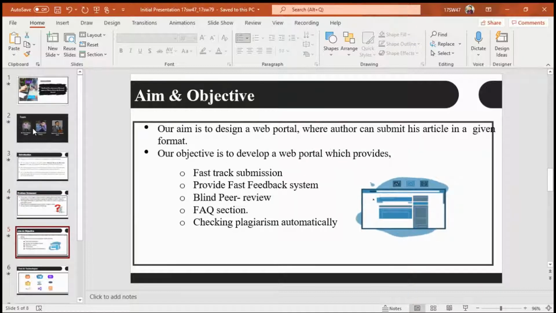Our aim is to design a web portal where authors can submit the article in a given format, and our objective is to develop a web portal which provides fast-track submission, a fast feedback system, and blind peer review. Blind peer review means that reviewers don't know the identities of the authors and affiliations, and plagiarism is checked automatically. That will be done through our API, the CopyLeaks API.